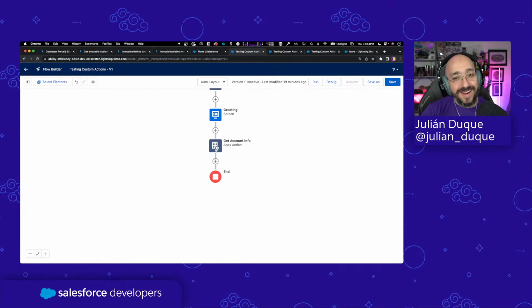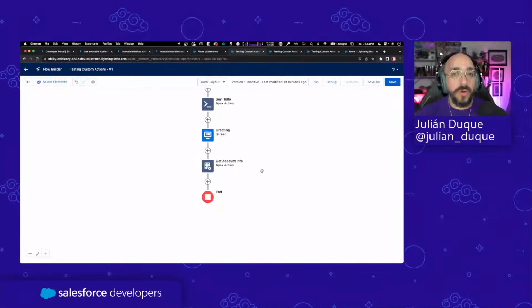And you can see here that the icon is the one I selected on the Apex class. So when you design your own flows with your own custom actions, you can use those actions to specify visually what that action does. Instead of having the standard Apex icon, here it's giving the user a little bit more information visually of that custom action.